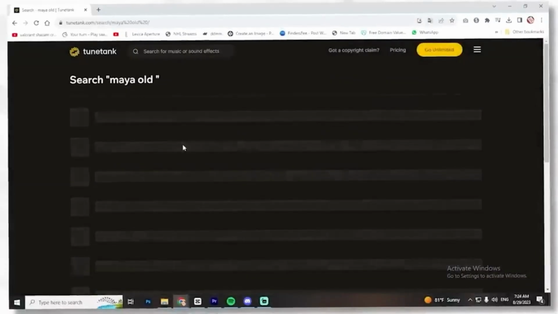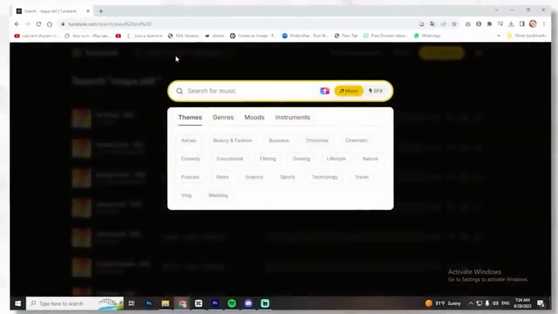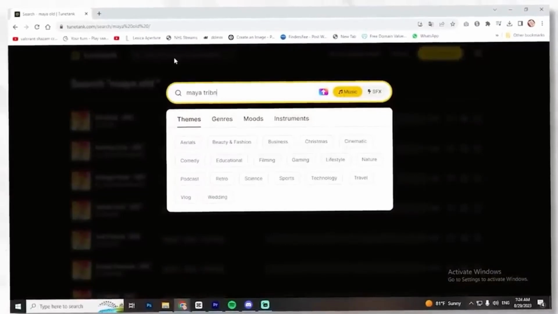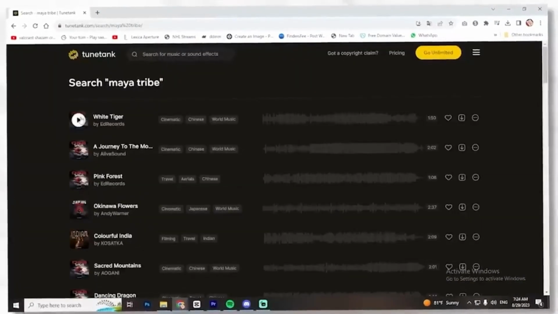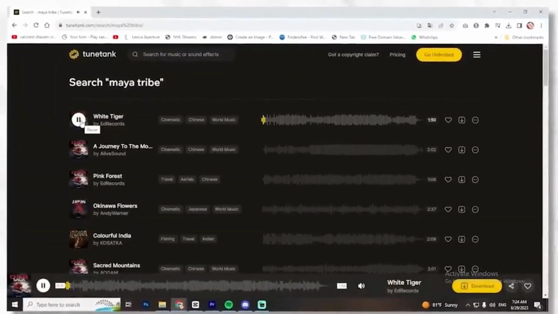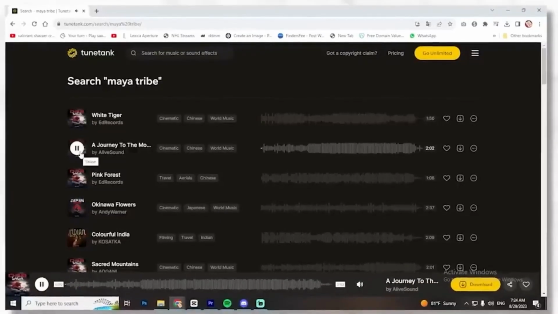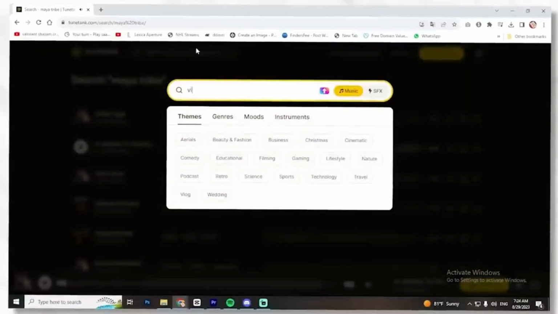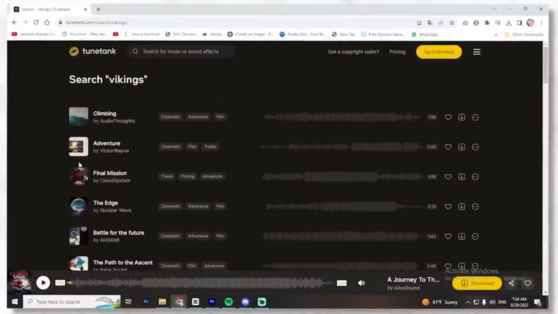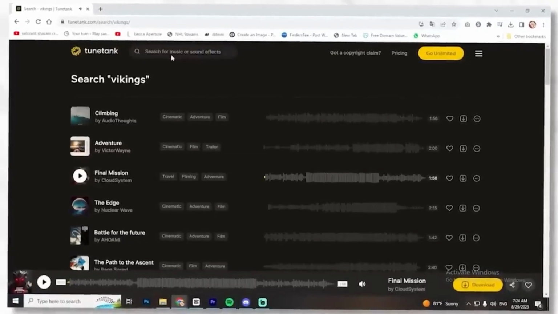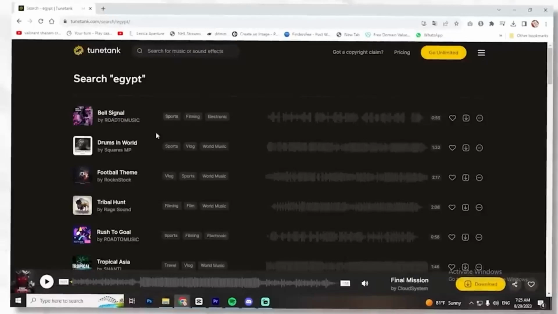Okay, let's add some music to the video. Visit toontank.com and look for the tribe's name that matches the theme you want. You might find some great music there. If not, you can search for music on YouTube that's not protected by copyrights. I found 4 good songs that work well with the video, and now the video looks awesome. All the songs on this website are free from copyright issues.